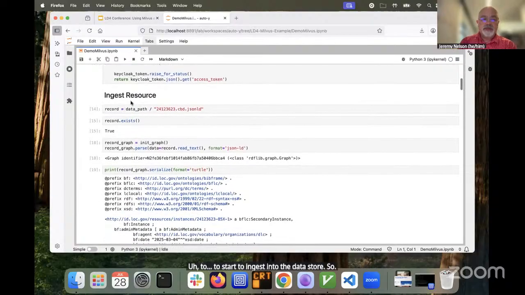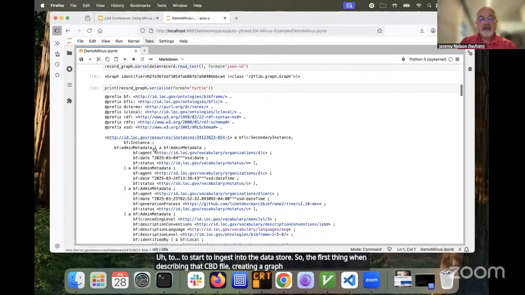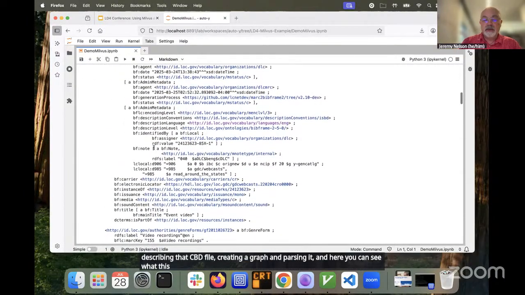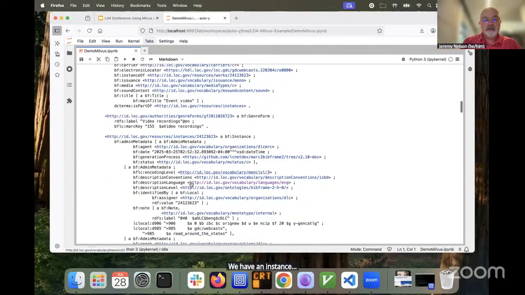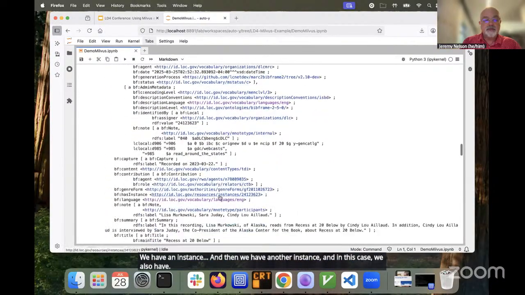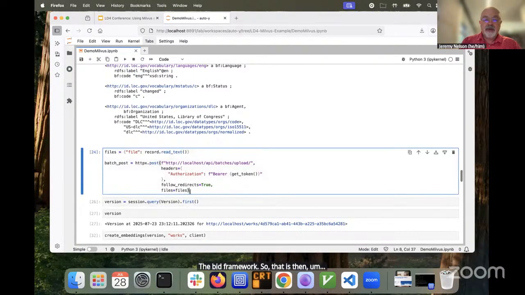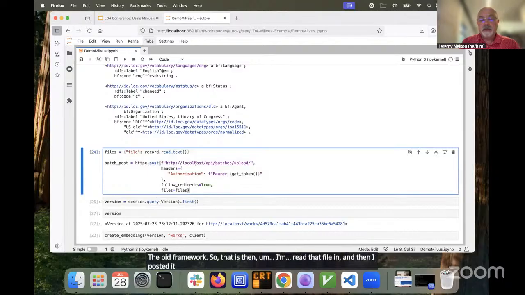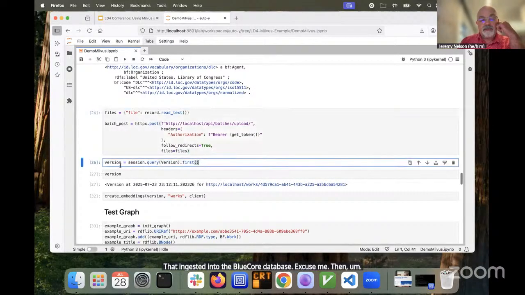So the first thing, we're just grabbing that CBD file, creating a graph and parsing it, and here you can see what this CBD graph looks like. We have an instance, and then another instance, and in this case, we also have the BIBFRAME work. I read that file in, and then I posted it to a locally running version of the API that ingests it into the Blue Core database. Then we're querying for that version.